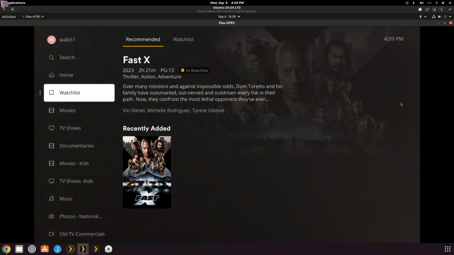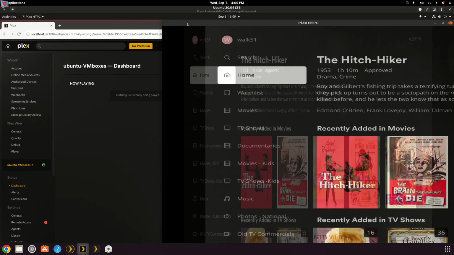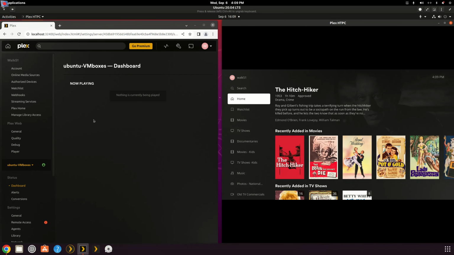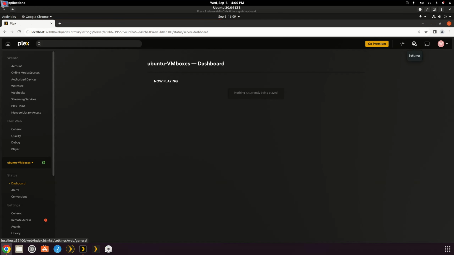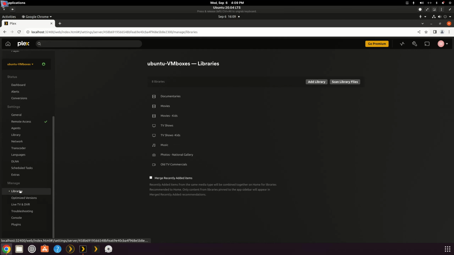And then let me show you something else before we get out of here completely and go to the player app. Let me go into settings on the server, and I'll drop down to manage libraries.